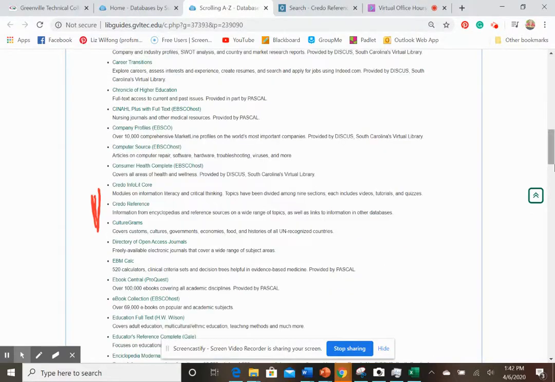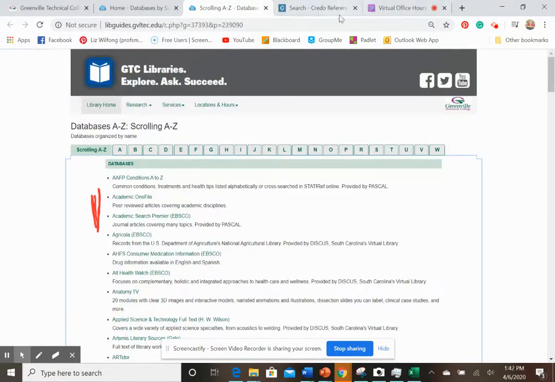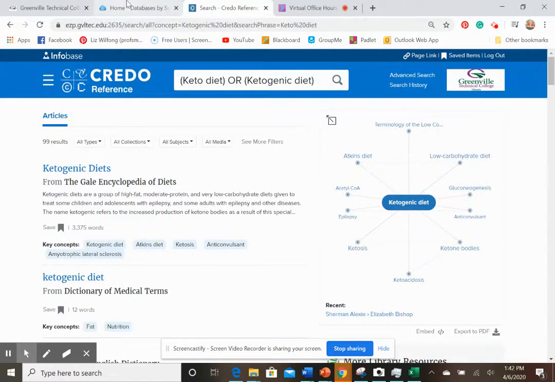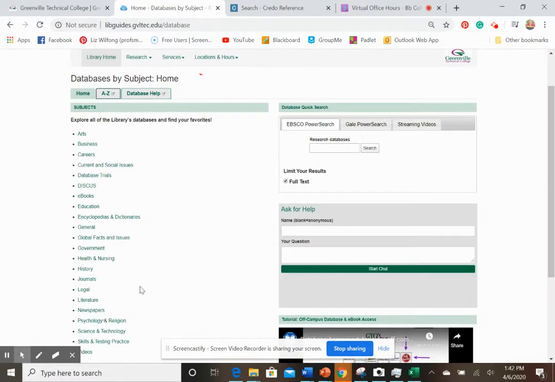Okay, so you can look at the full list here just to see all the things we have, or you can do that grouping by subject so it narrows it down. Okay, if you just want health ones, then it'll take you right to those.